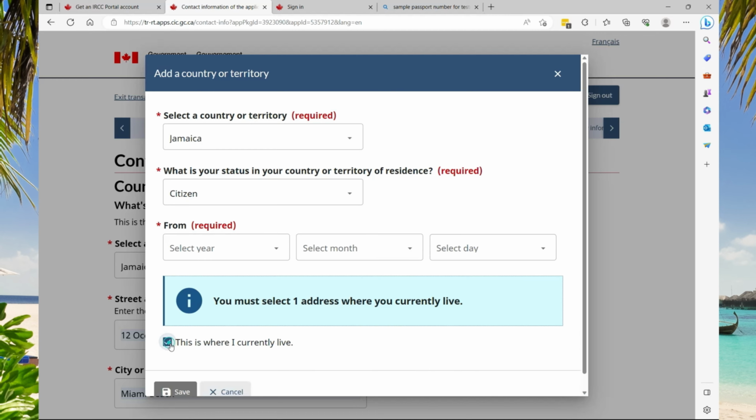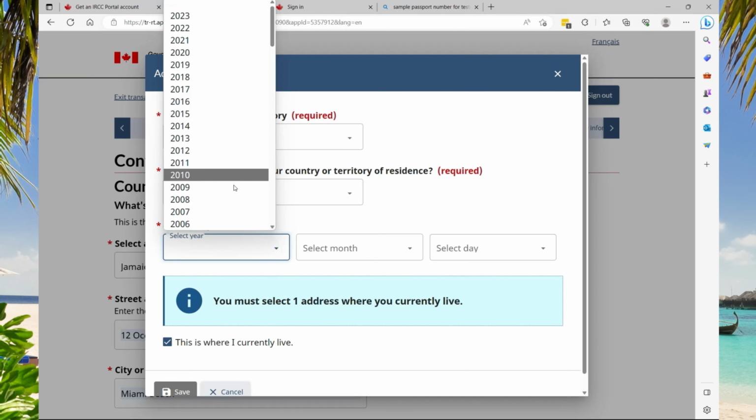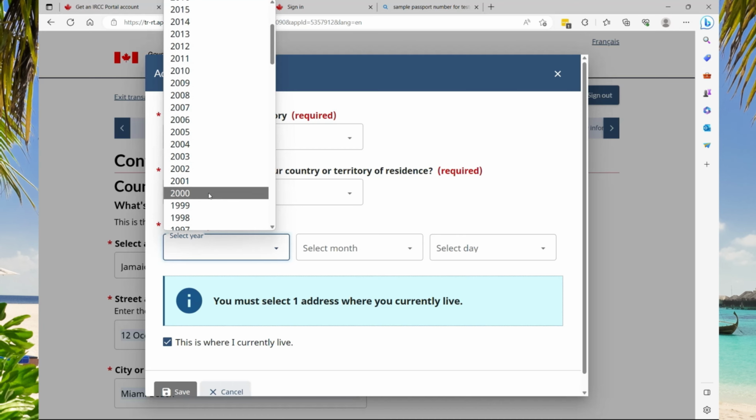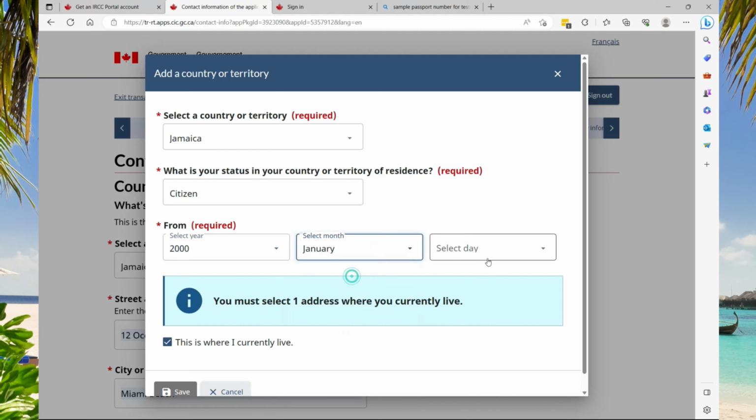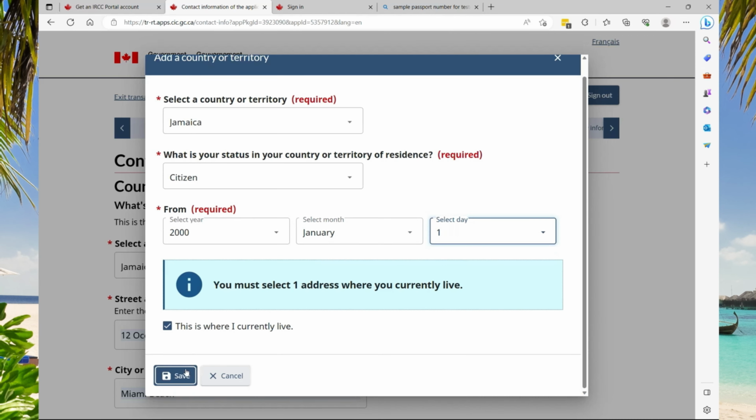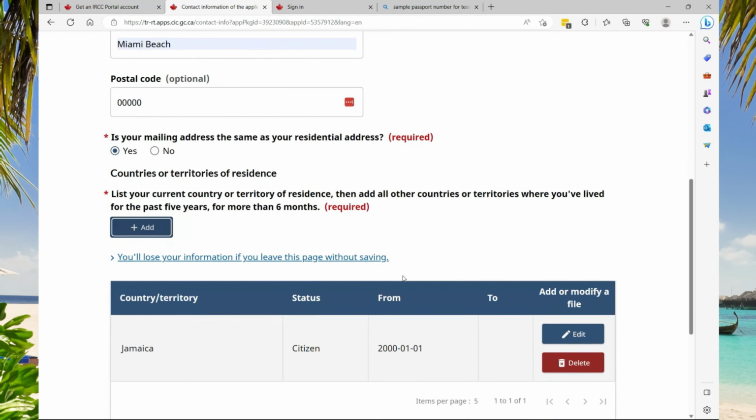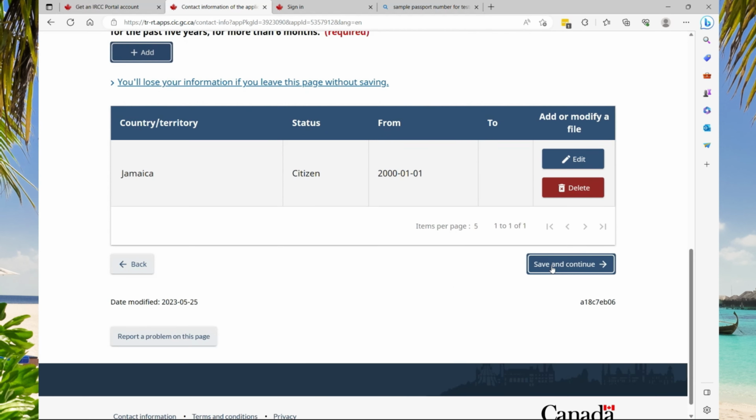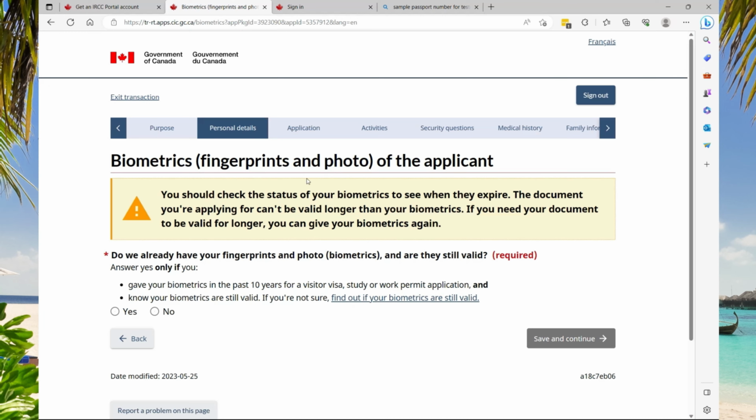So I'm going to select this is where I currently live from 2000, which is when I was born, right? Now select January and date. So I'm going to save this information, then scroll down and select save and continue. Biometrics, fingerprints and photo of the applicant.